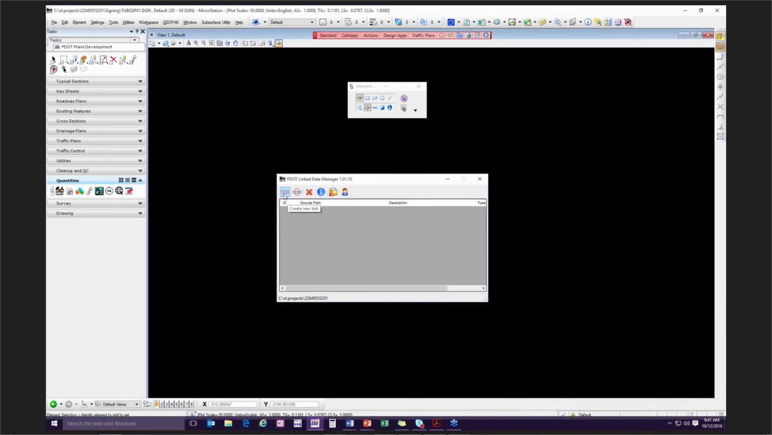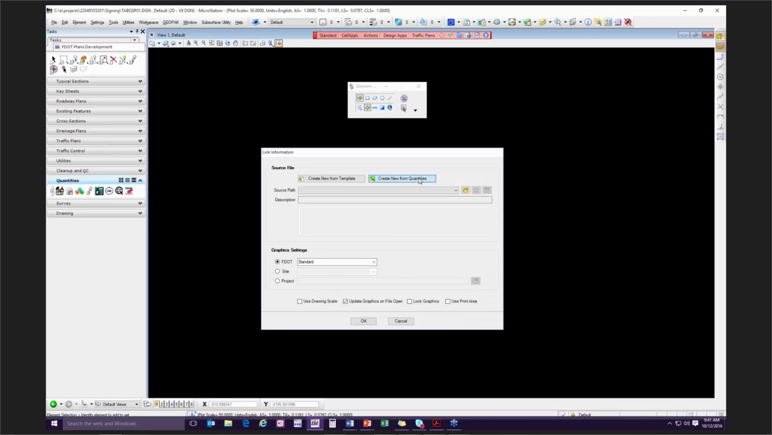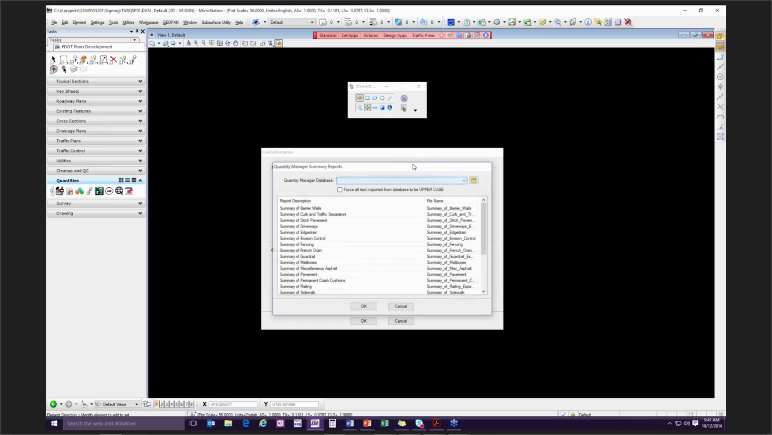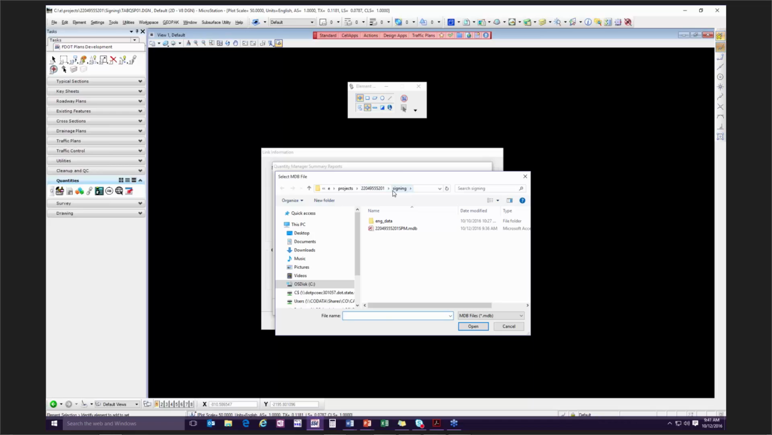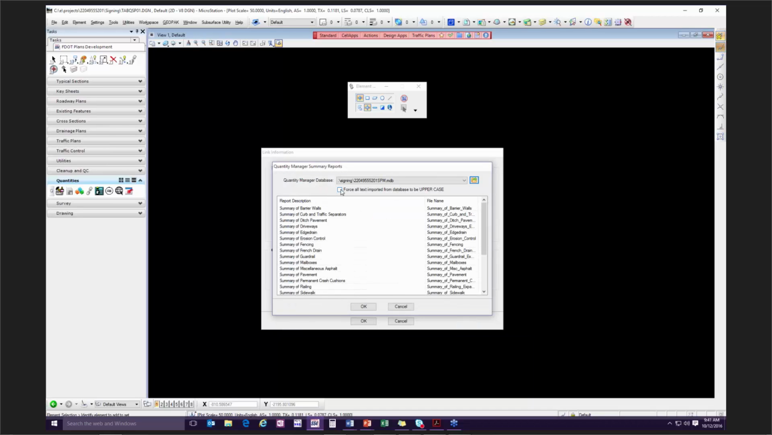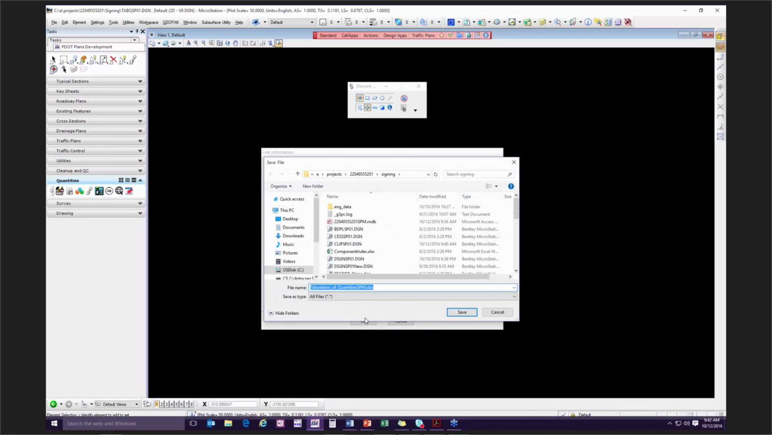Let's go back over here and let's go through that process again. I create link, create new from quantities. I want to navigate out, and it knows what directory I'm in. Okay, so I want to make sure I grab the correct MDB file, tell it to open. I'm going to toggle on to force the text, and I'm going to grab tabulation of quantities. It is going to ask me to save this file. Okay, so I want to make sure it's in my working directory. It's going to put me in that same working directory that I'm in.